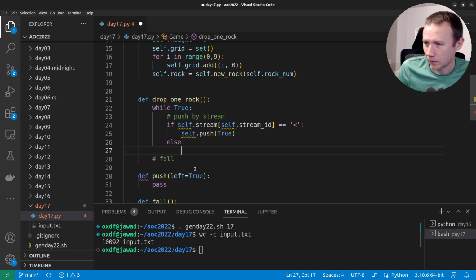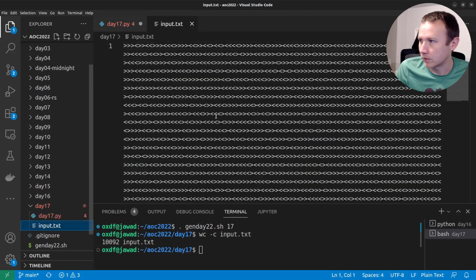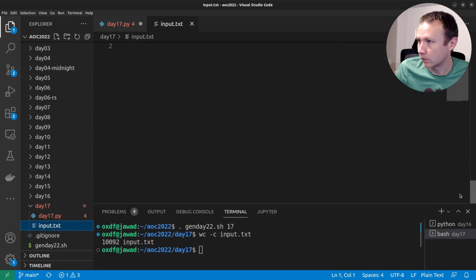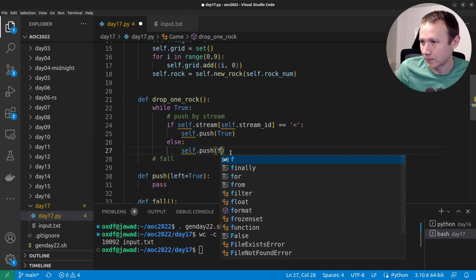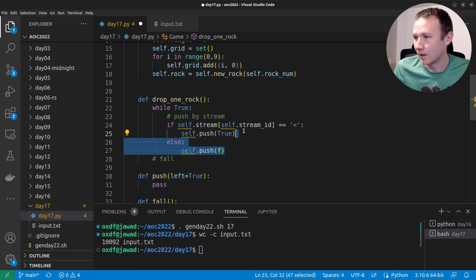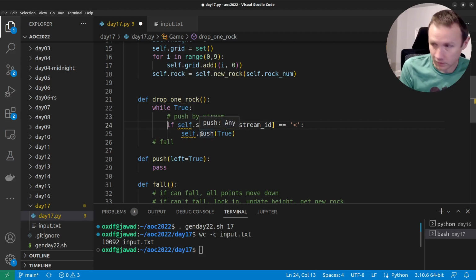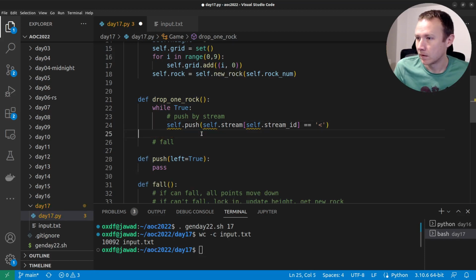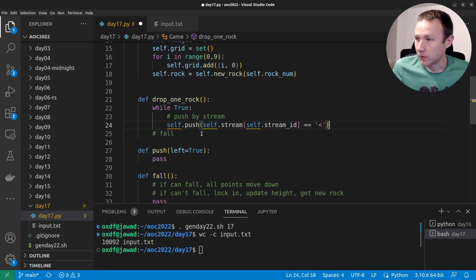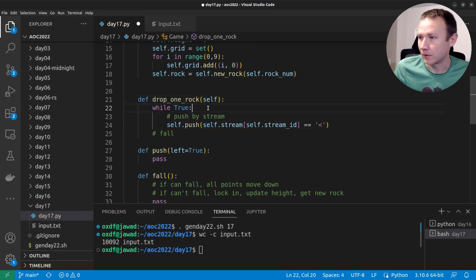Else, I believe we verified everything in here is either left or right. Yeah, so there's no, okay, so we can just say else self.push false. Oh, we can probably just make this self.push, self.stream equals that. There we go. Why do we not? What are we unhappy with here? Oh, we should pass in self. There we go. Okay, all these functions are going to need self.